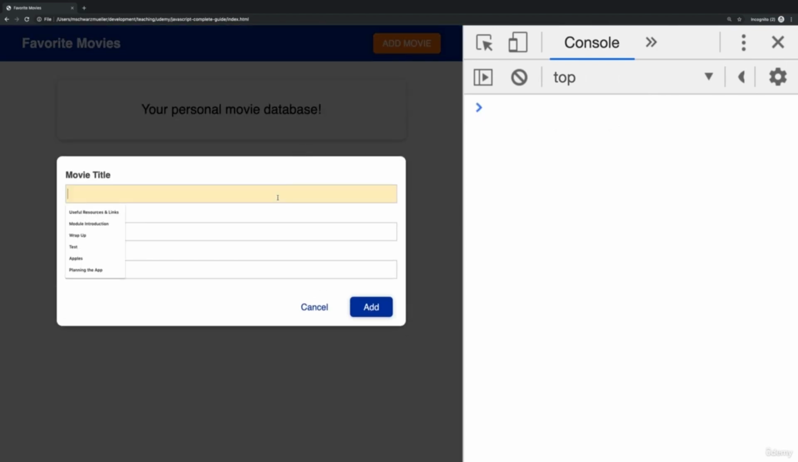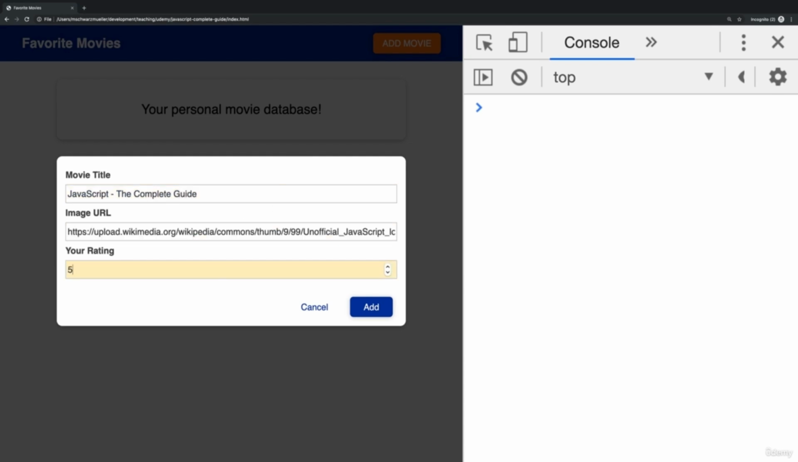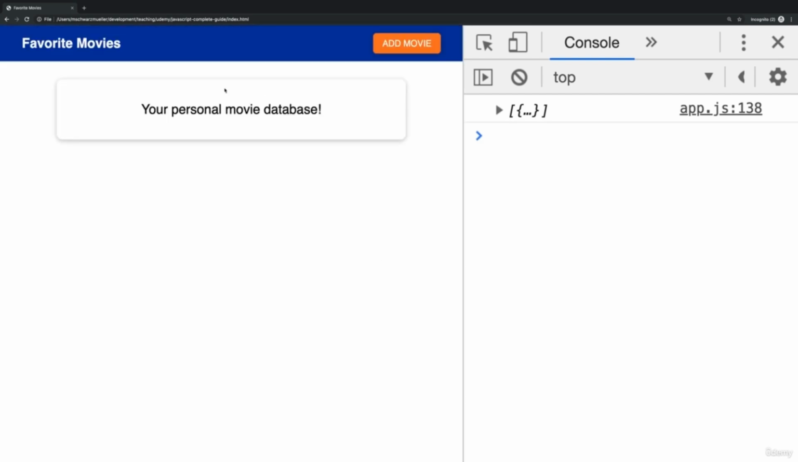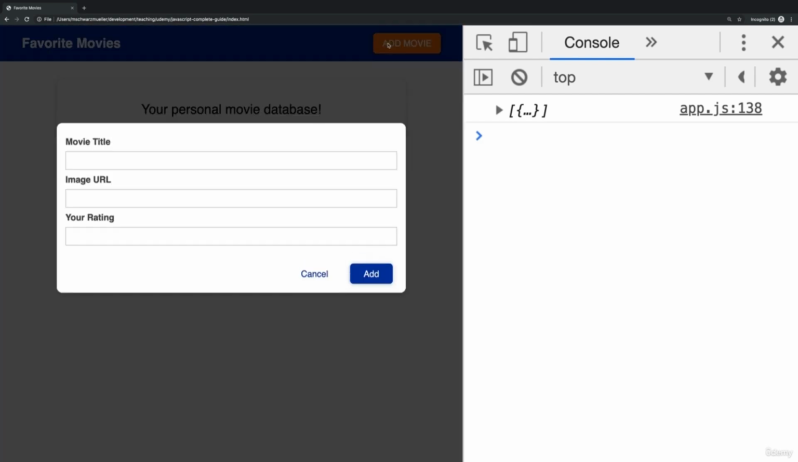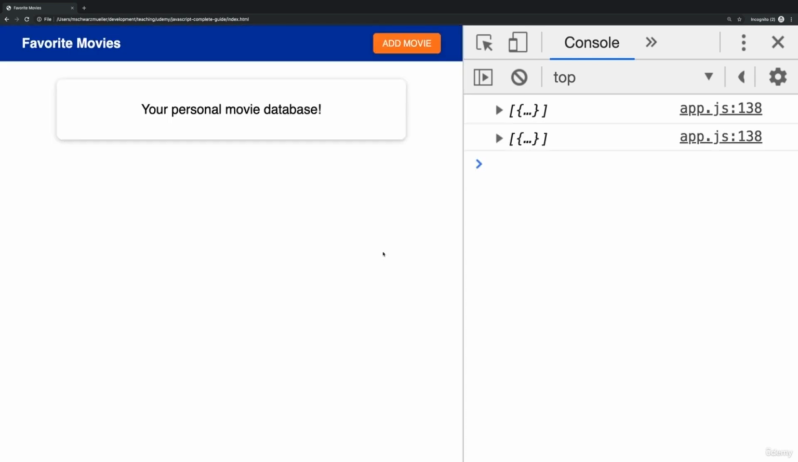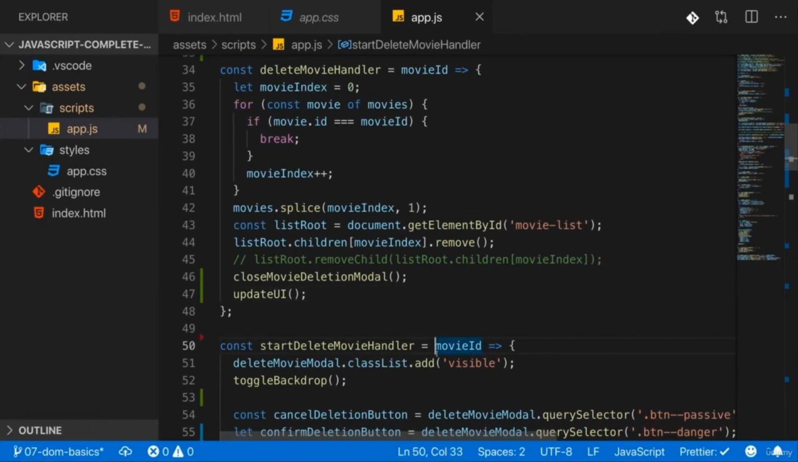Let's reload. Try JavaScript, the complete guide again, like this. Open this, close it, click yes, and our text here is back. If I add another item, it of course should be gone again. Yes, that all works. So now we're finished with this app.